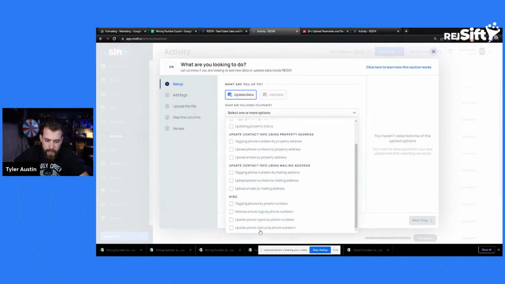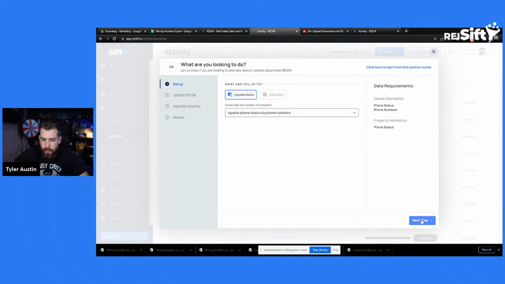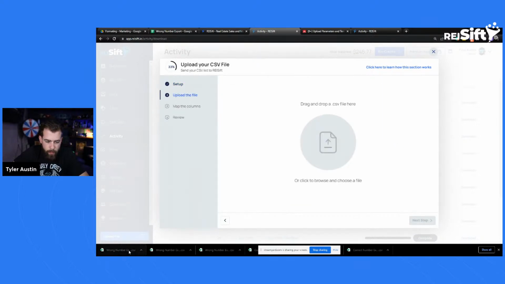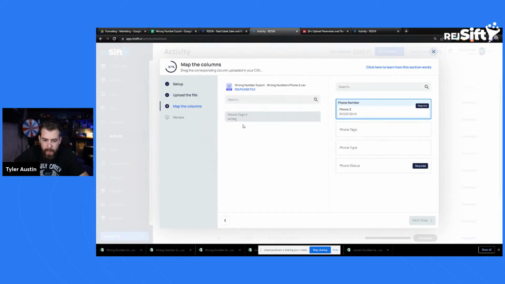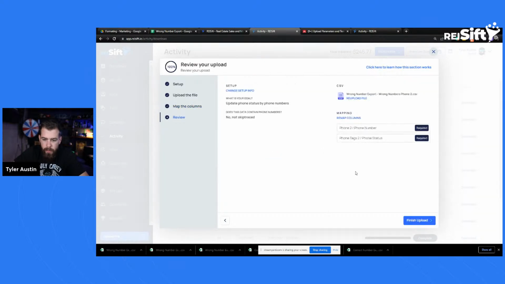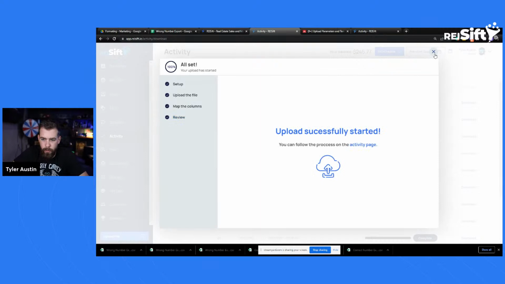Updating phone status by phone numbers. All right, next, grab one of the files here. Is that the right one? Yeah, phone 2. Next, we're going to map, because I left it named tags and I didn't rename it status. We need to make sure we map that to status. Next, finish upload. Boom, done.